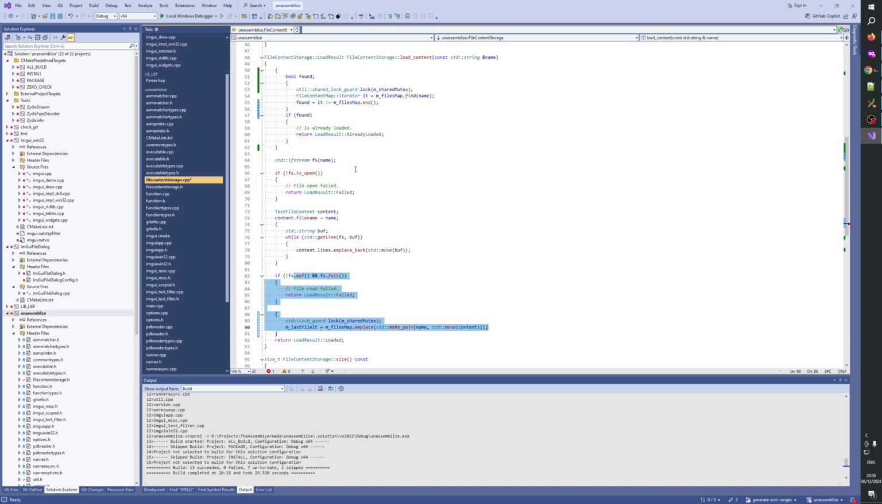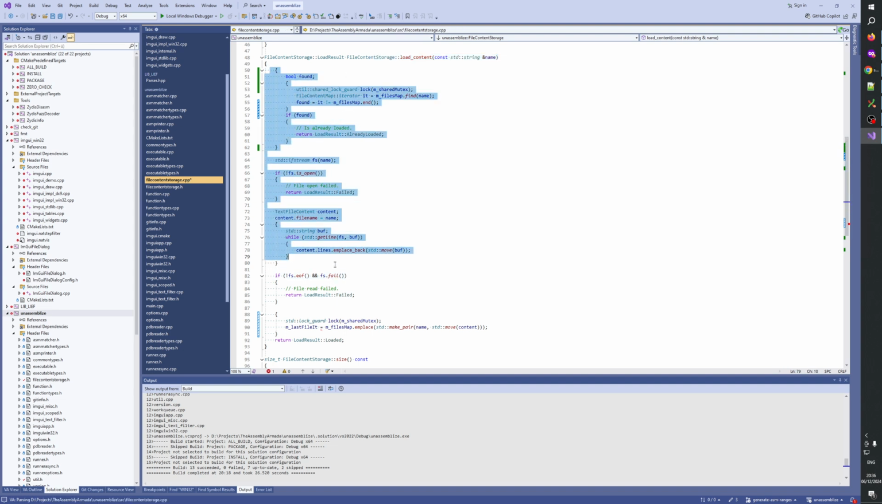I think taking a lock for the whole duration of this load content is quite a bit extreme, right? Because if this file read takes a long time, then the UI thread won't be able to access this content storage. So that's not good. So the lock needs to be short.